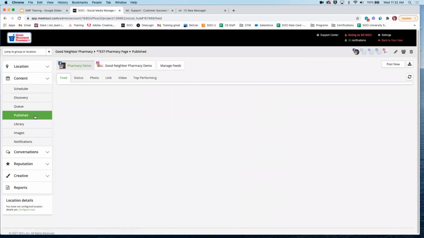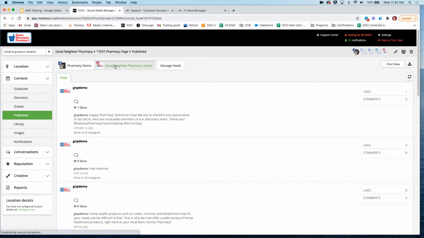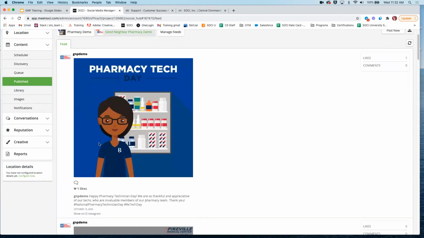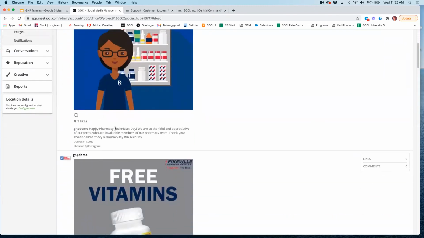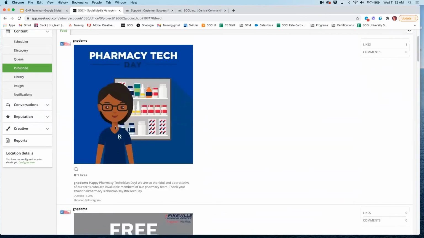Same thing with our Publish tab. This is pretty much the opposite of the Queue tab. This is a scrolling view of all your posts that have already published to your network. So let's say I want to go to my Instagram posts. I want to check on things like likes and comments. I can check on my post performance within SOCi.